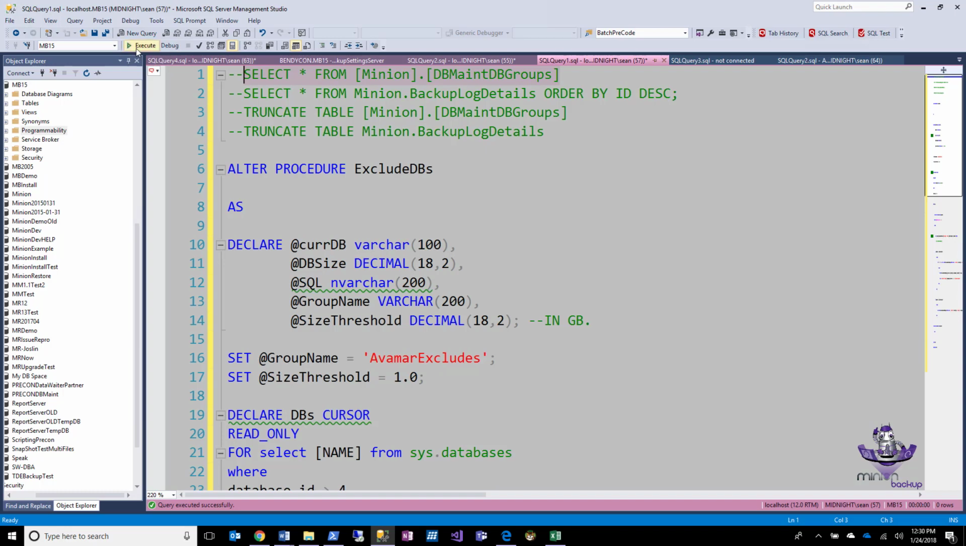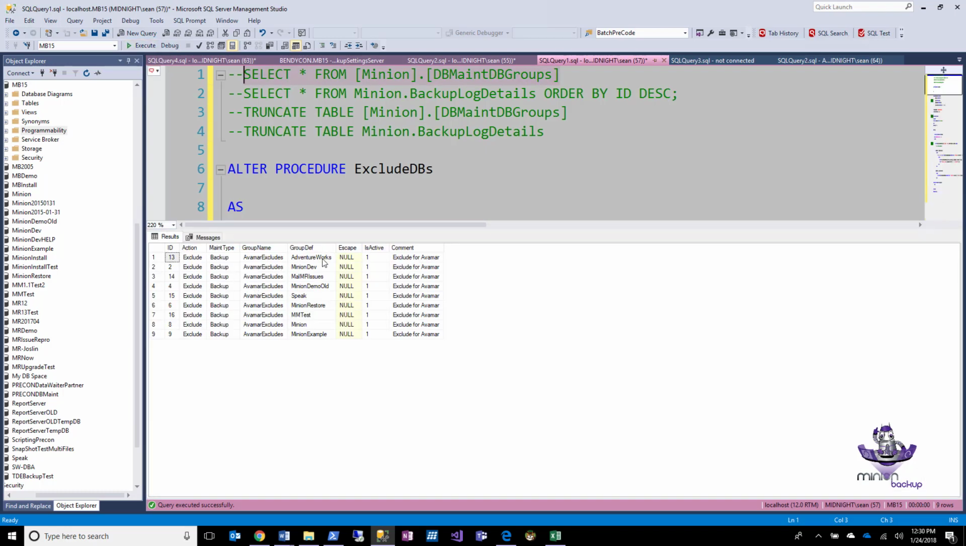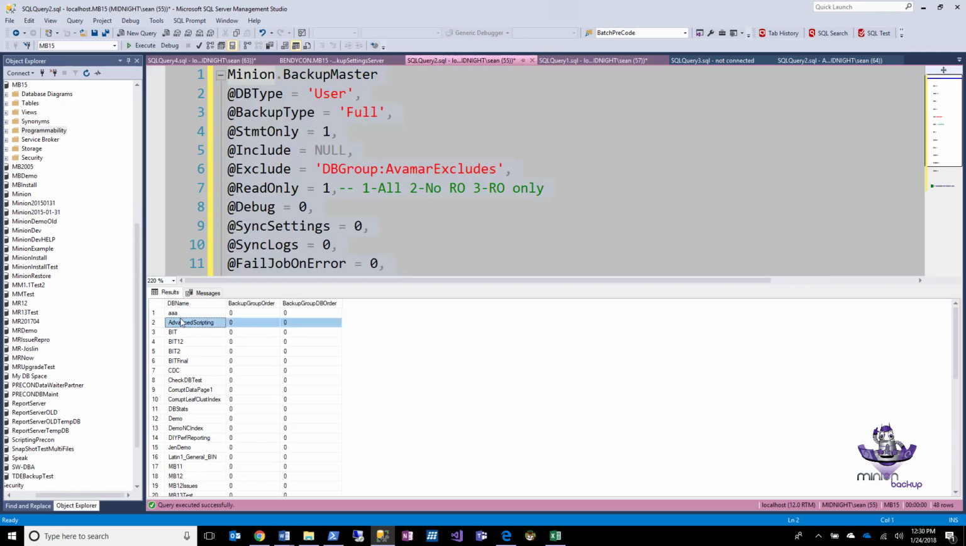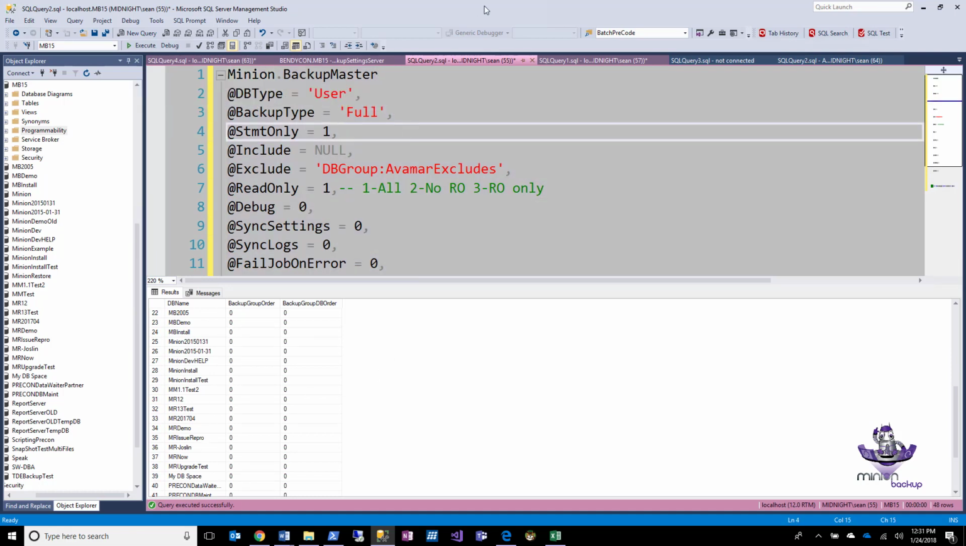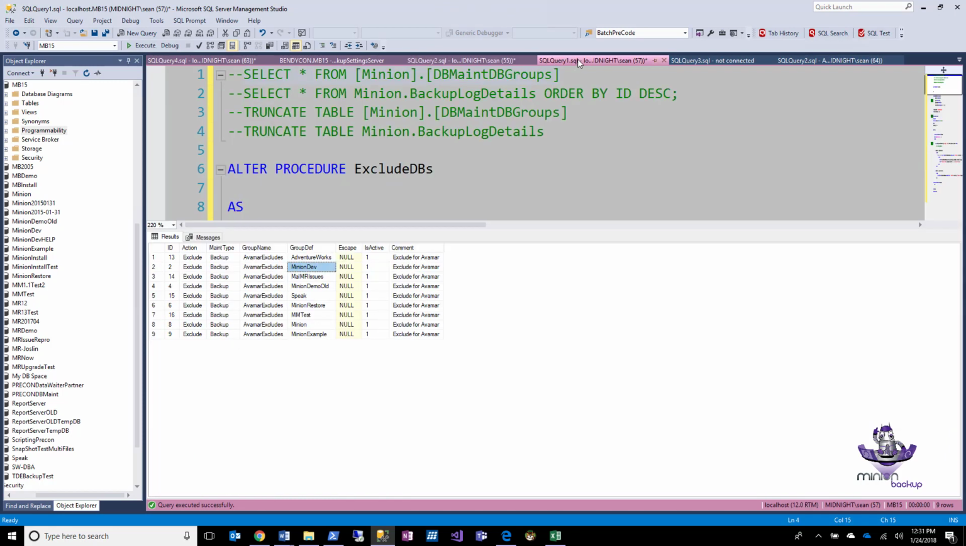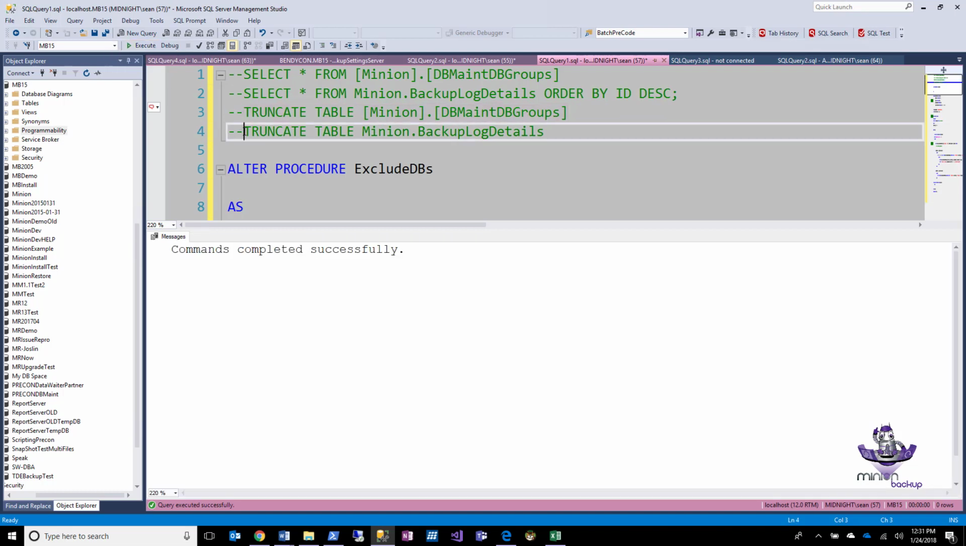So let's spot check this a little bit. AdventureWorks, Minion Dev. Okay, so AdventureWorks isn't here. Minion Dev isn't here. So it looks like it's working. Cool. So let's go ahead and run a backup and make sure that that's going to work the way we want it to. I'm going to delete this. I'm going to truncate this. And then I'm going to truncate the log table.